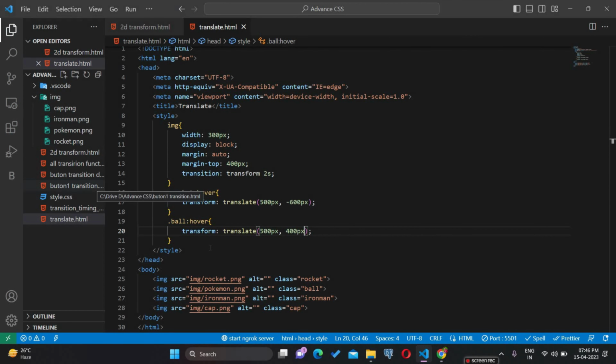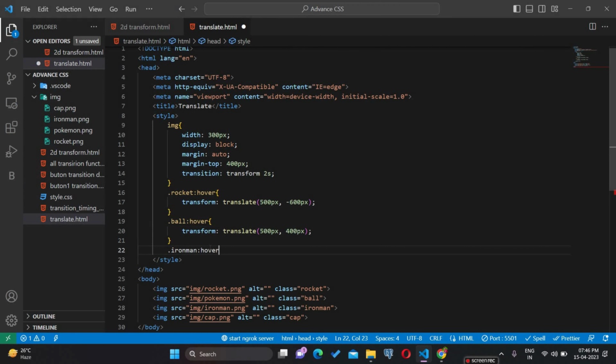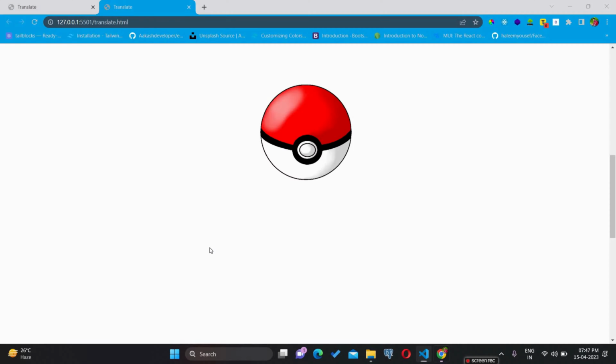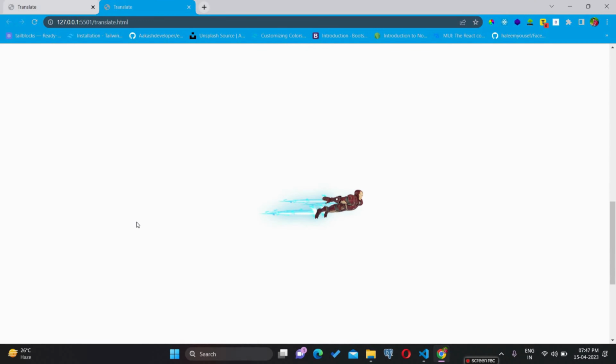Okay, next task is to move it gently, so I will use X and give their values 400 pixels, moving horizontally to the right side. So let's save. Okay, now I will hover over. Okay, nice, it's a perfect work.